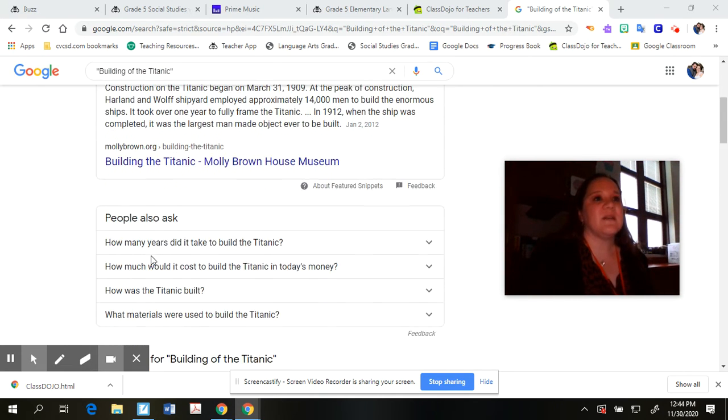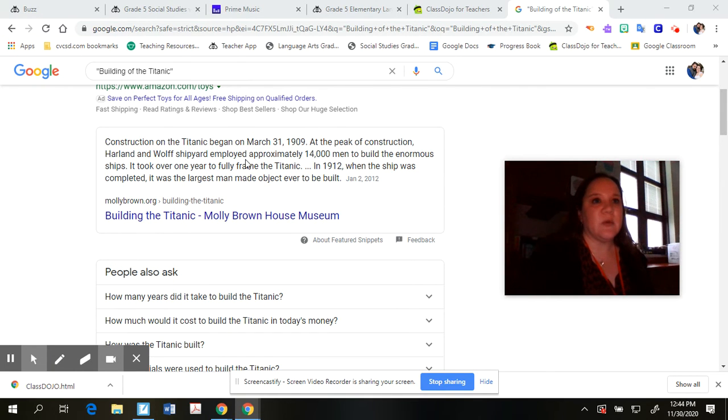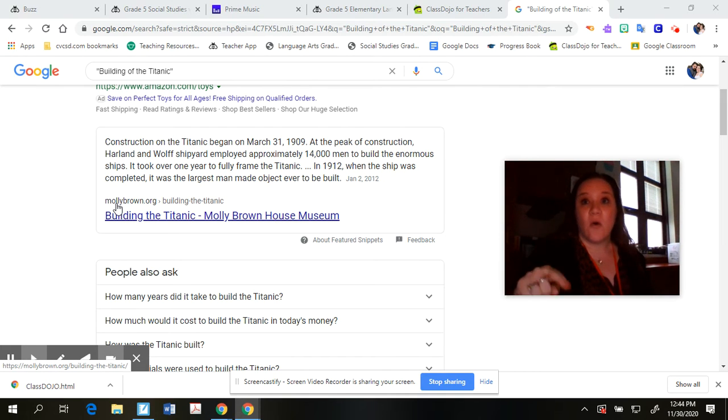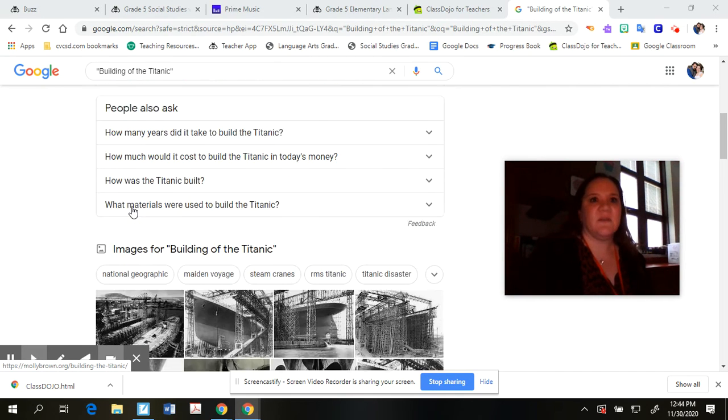So as you keep scrolling down, they'll probably have a little blurb here about construction of the Titanic began on March 31st, 1909. Ooh, that sounds like something that we would probably need to know. And if you look at the URL, it says mollybrown.org. Remember, org and edu, gov. Org means organization. So that might be something that might be reliable. It might be something that you can look at. Let's keep scrolling and see if we find some more.